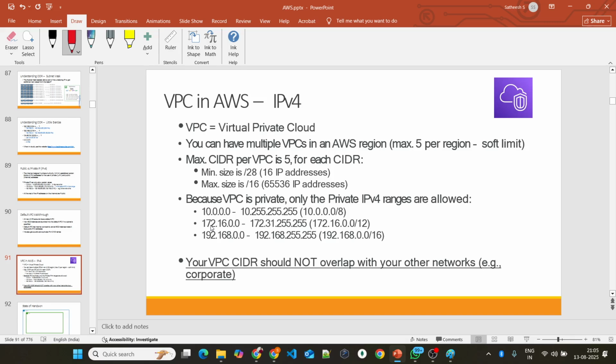By default, if you don't have any specific reservations, you can have only 5 VPCs per region. If you try to deploy more than that, you have to raise a request to the AWS team and get an exception. For a new account you will have only 5 VPCs, and you can get the limit increased once you reach out to the AWS support team.